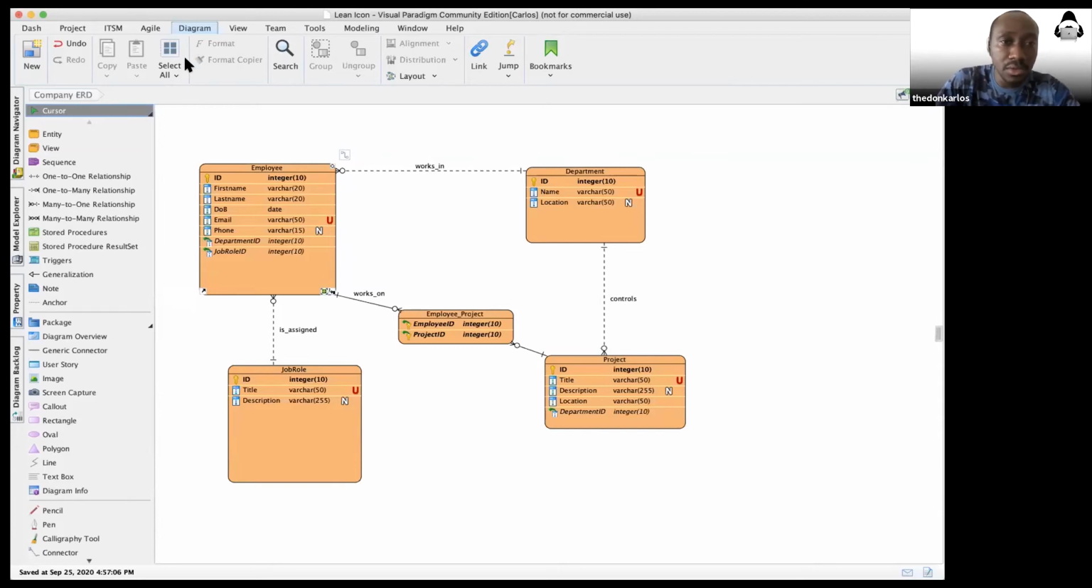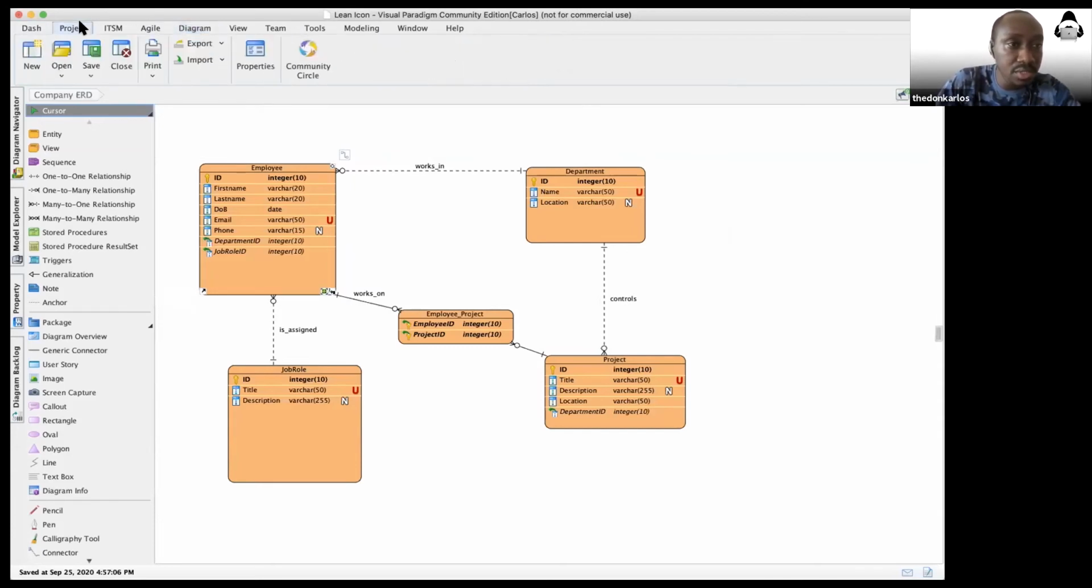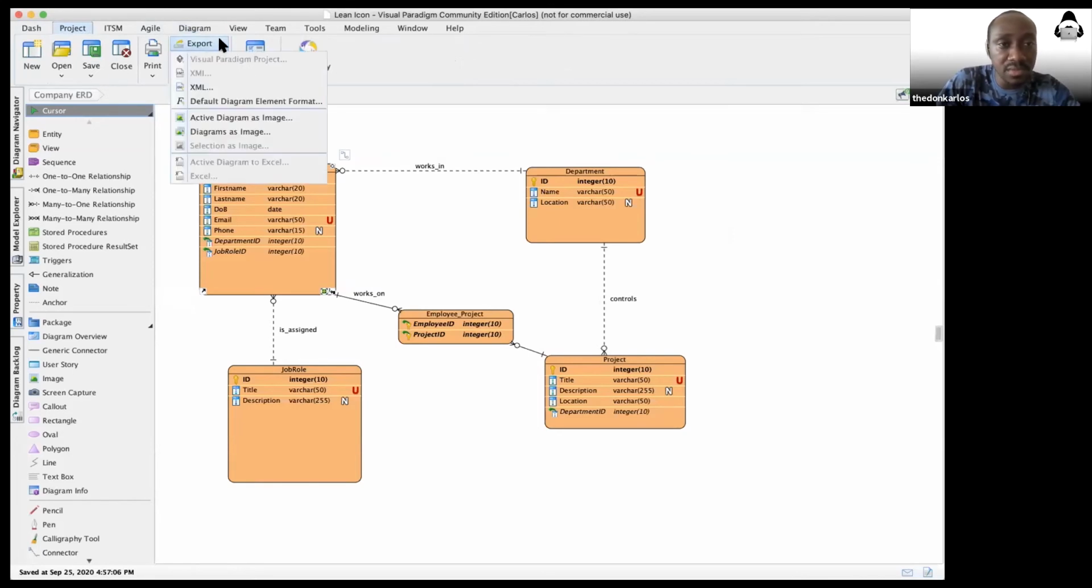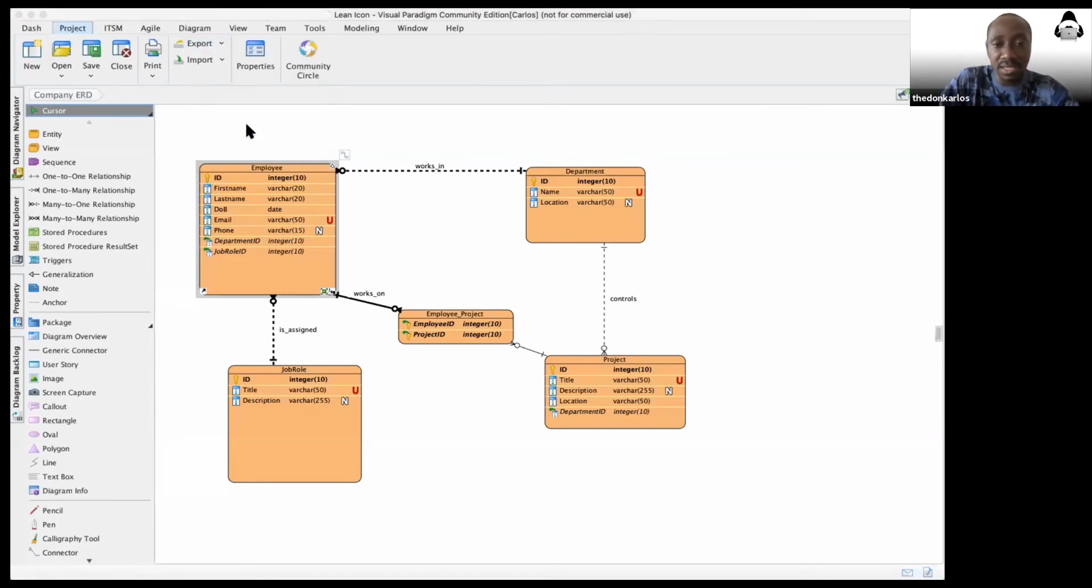Okay, you could export your diagram anyway. Let me see where that feature is. Project, then you have export active diagram as image, or you could export all the diagrams in the project as image. Yeah, I only have one, so I could just do active diagram as image. Company ERD, okay, let's say 2. Then we save. Let's open the file. Yeah, it saves this for you.